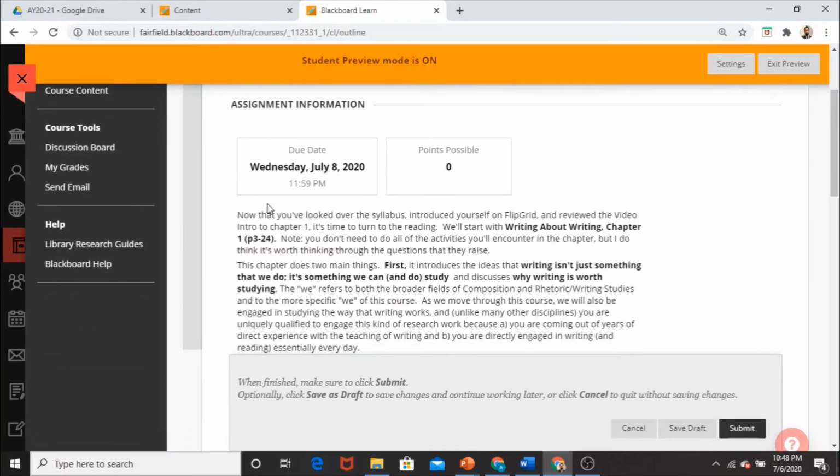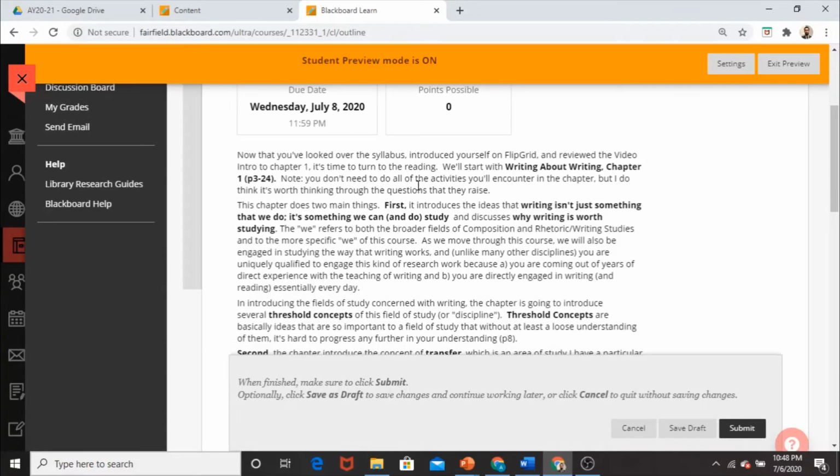So you'll see the due date, points possible. You'll notice that all of our assignments have a 0 for points possible. That's because our grading system doesn't really care about the points as long as the work is being turned in on time and with a good faith effort.